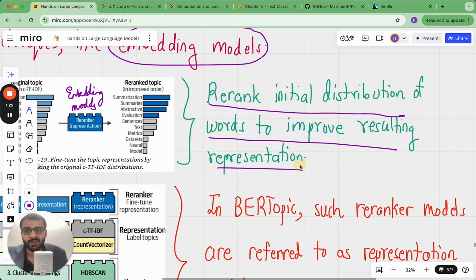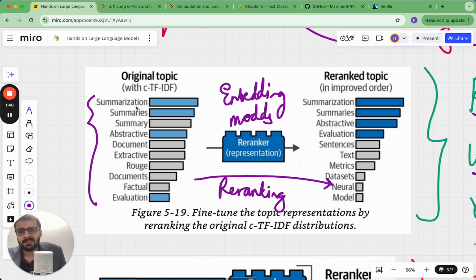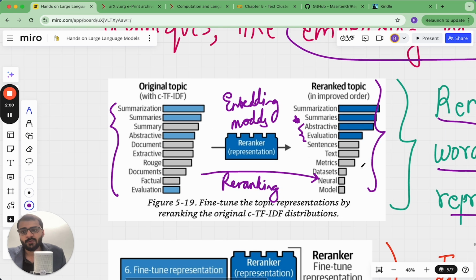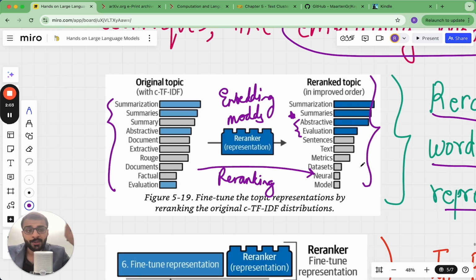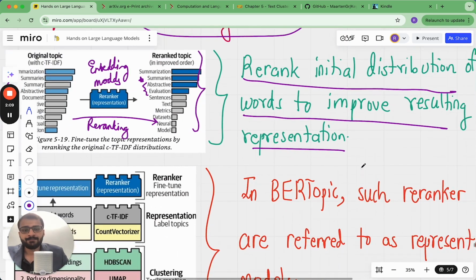to improve the resulting representation. What you see on the screen here from left to right, this transition, is called re-ranking. If you observe closely, on the left we have summarization, summaries, summary, abstractive and document. On the right we have summarization, summary, so those two are the same, but after that the order of the keywords has changed. Why has it changed? Because we have learned that abstractive is more similar in meaning to the whole essence of all the documents in that cluster. So we will use these as the final list of keywords to represent that cluster. This is called re-ranking.